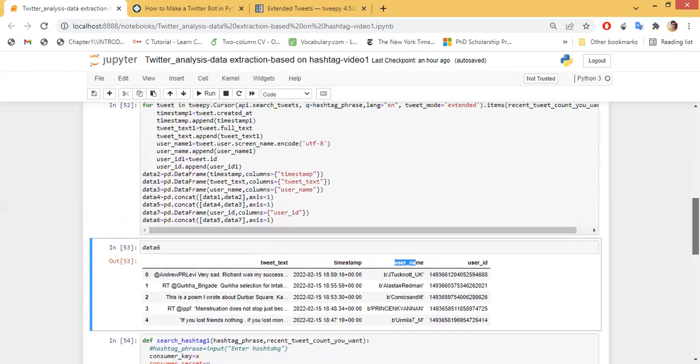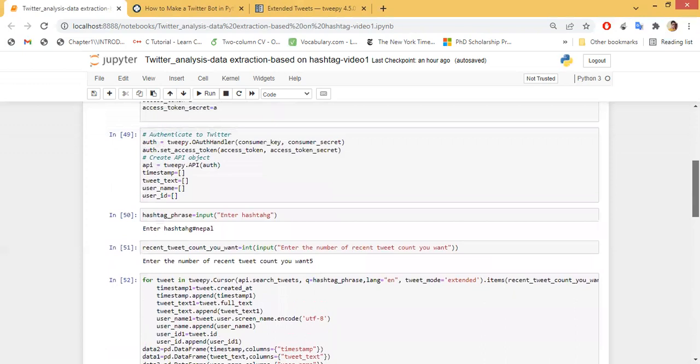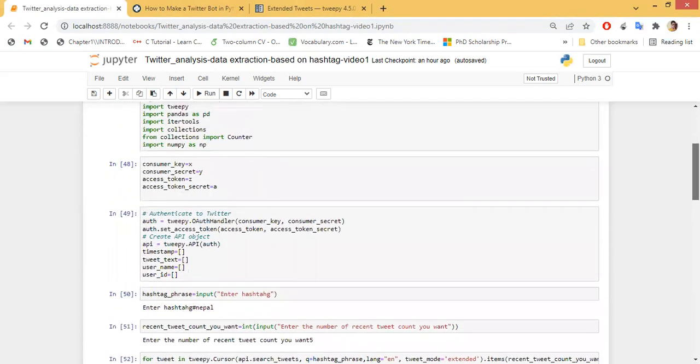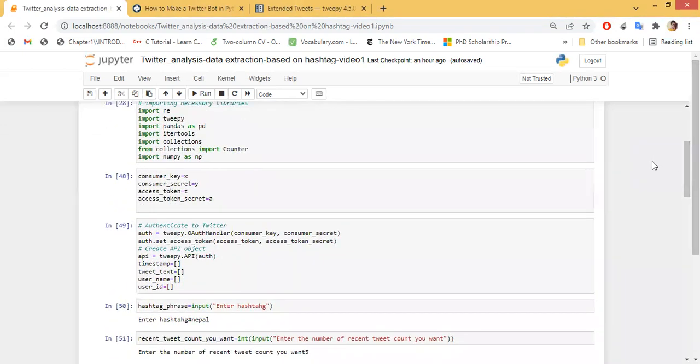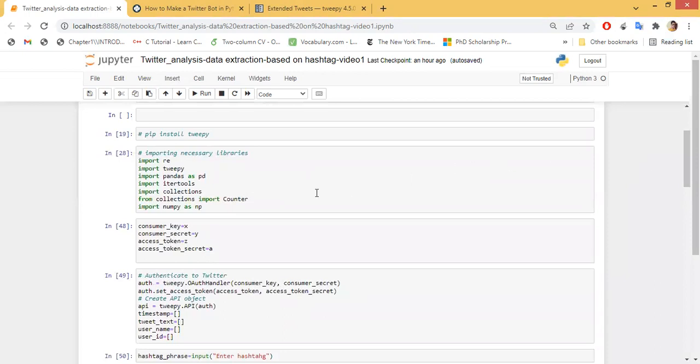Here I am using one library called Tweepy. So first of all, we need to install the Tweepy library. We need to run pip install tweepy.